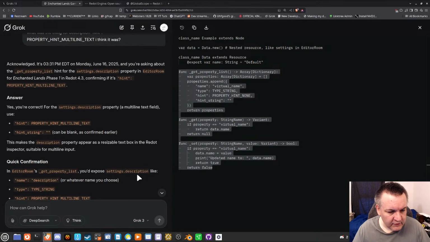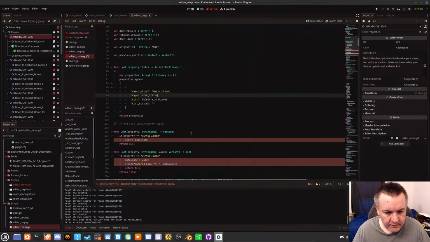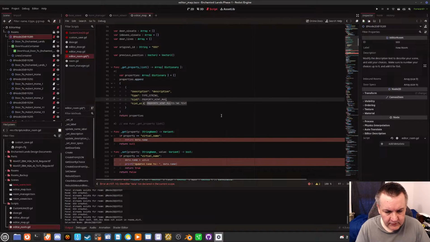Yes, you're correct. For settings description, multi-line text field. Name, description, type string, string. Okay. Property hint. I'm gonna say multi-line. Okay, multi-line text. It already knows it. Awesome.